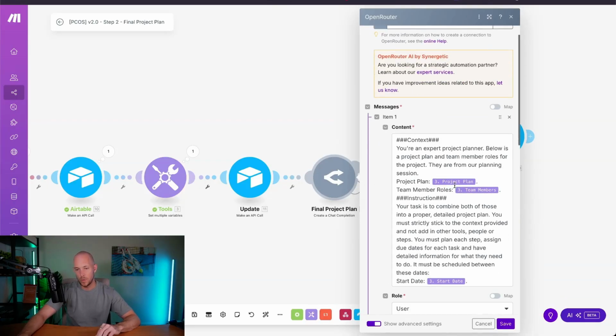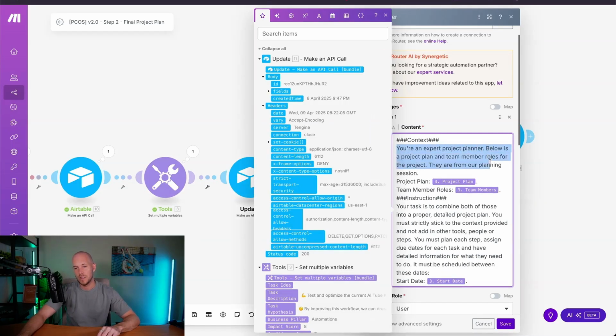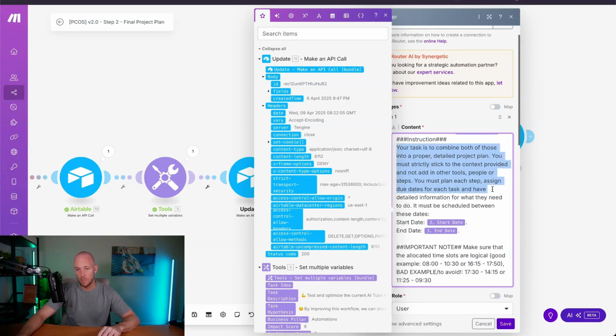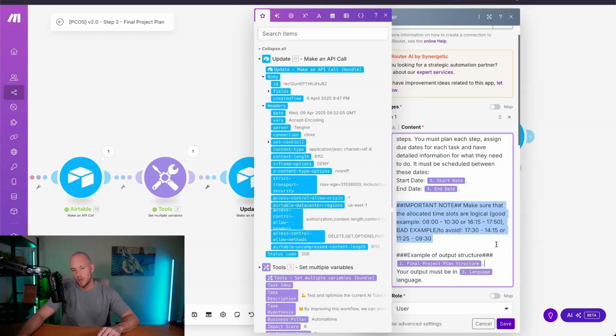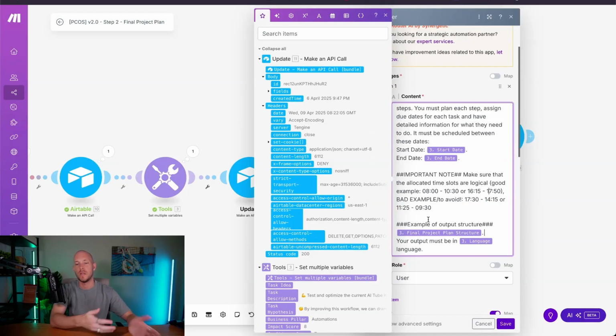So here you can see we're using these variables in this prompt that we set in a couple of modules earlier. We're simply saying, here's the context, you're a project planner. Here's the project plan that we created in automation number 1. Here are the team member roles that we've pulled in from the team members database. And then we're saying your instruction is to combine both of these and create detailed tasks with start and end dates. And importantly, make sure you create those start and end date times to be good times. You don't want to be giving them due times in the middle of the night when they're probably not working. You want them to be within working hours, essentially.